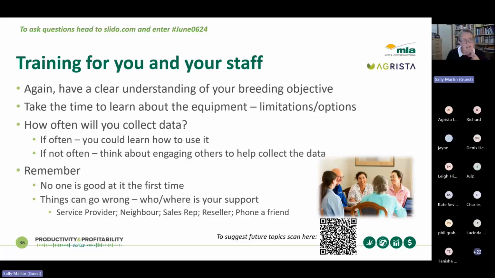And I think having a really good understanding of what your breeding objective is, and being able to articulate that with other people in the team, and knowing that there are limitations with some of the equipment, it's not all perfect, it's not all seamless. But I think if you can have some decent systems and processes in place, that can really help, and getting it set up right from the start will be beneficial.